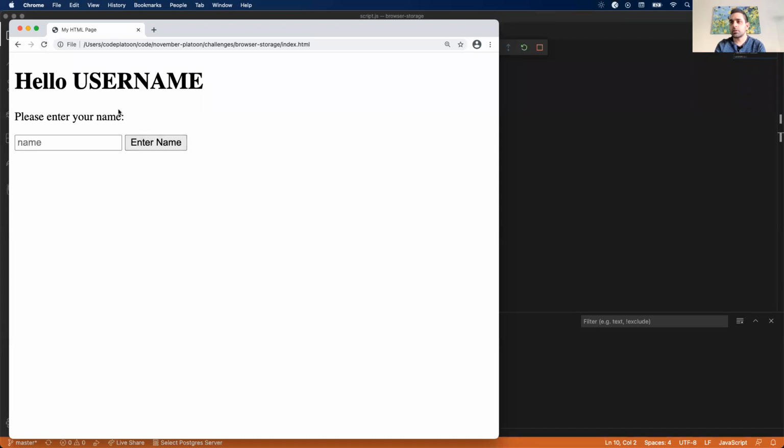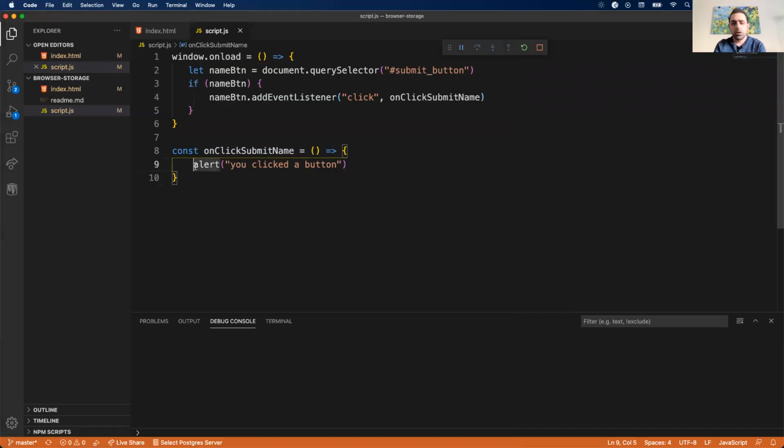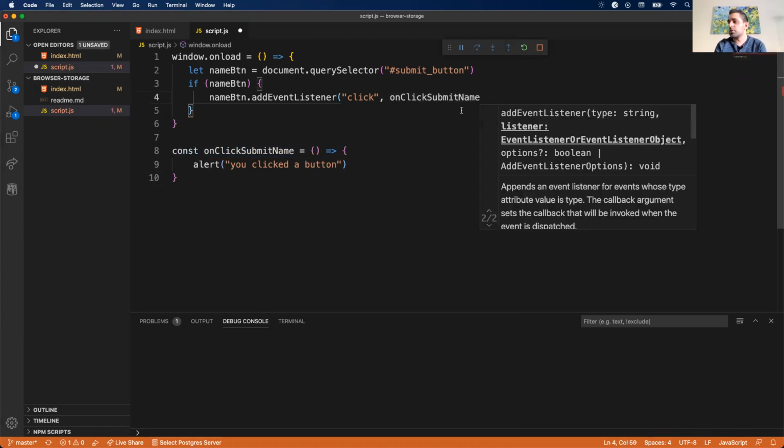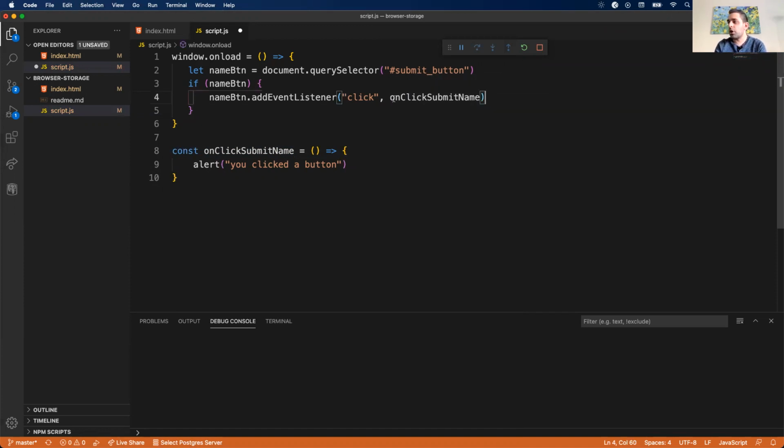Do I refresh? Nothing's happening. Don't you need to put parentheses on the add event listener function name? You mean right here? Yeah. Good thinking, but no. If you add it here, it's actually going to call the function right here. I want to just pass it the handler, but not actually invoke the handler. So the parentheses would actually make the alert trigger.